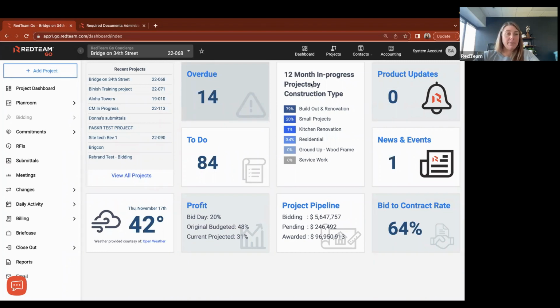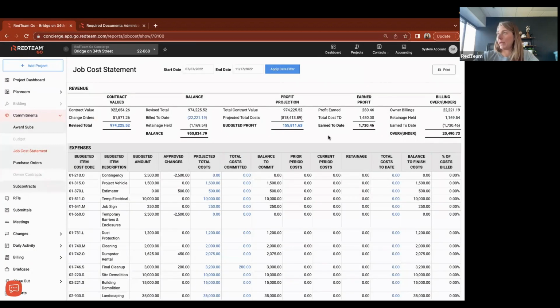Oh, great question. Yeah, let me go back to the job cost statement here for this next question. Okay, here it comes. When an invoice for material is entered in RedTeam in the expense section, how is that flowing into the accounting system? That's question number 1. So as soon as it's approved and accepted is when it pushes over to QuickBooks. We do not integrate with Xero. I'm not sure what program that is. We only have integrations with QuickBooks Desktop, QuickBooks Online, and Sage 100.